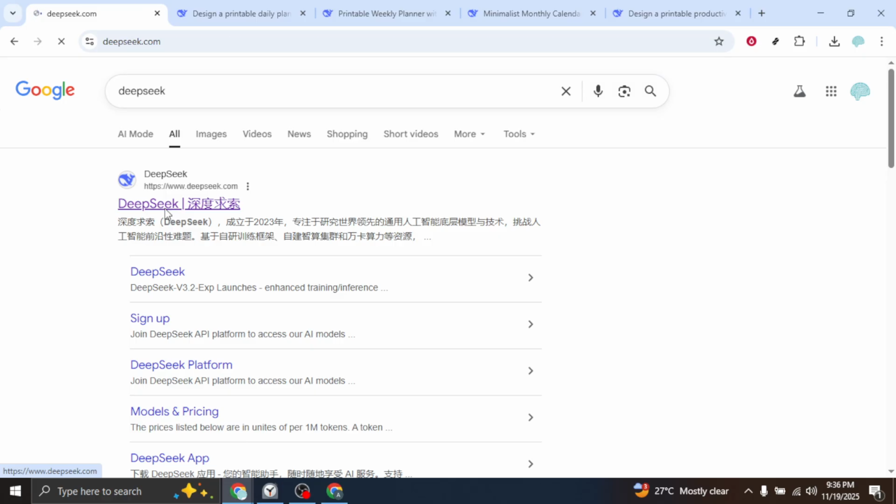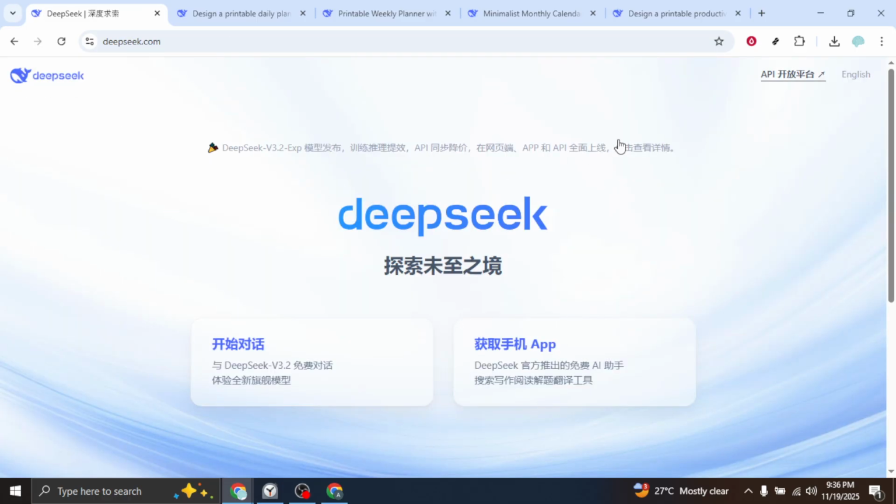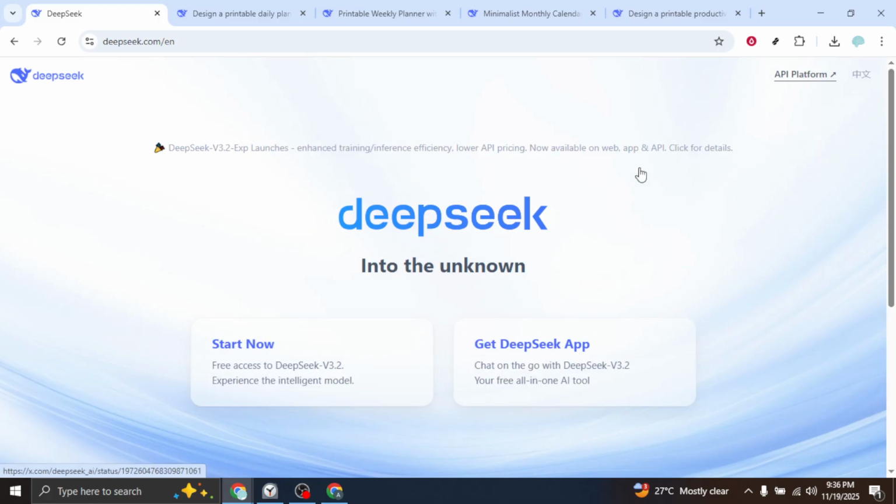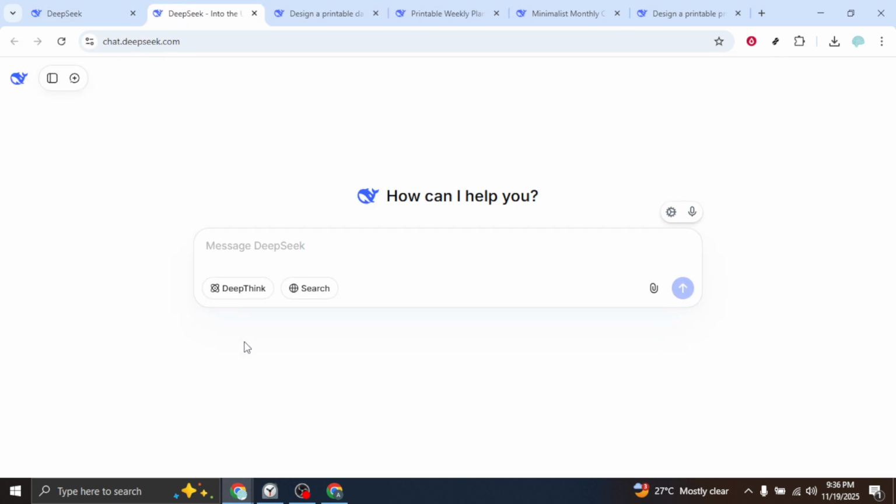If the site doesn't load in English, look for the language toggle and select English so everything is easy to read. Then click Start Now to jump into the chat interface. That's where we'll generate the content for simple digital products you can sell. DeepSeek is great at producing text, structures, and layout ideas you can quickly turn into printable planners. Let's start with a daily planner.